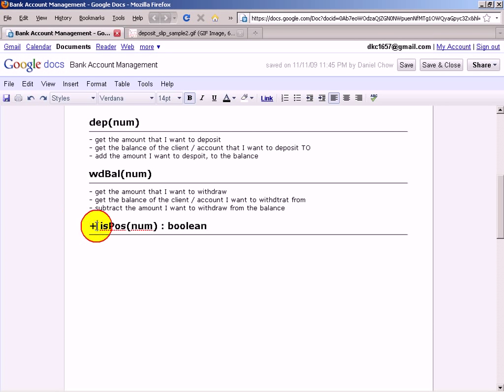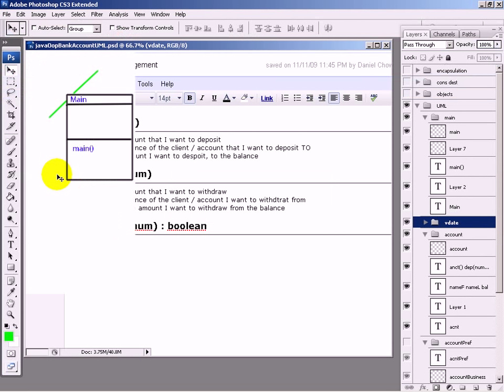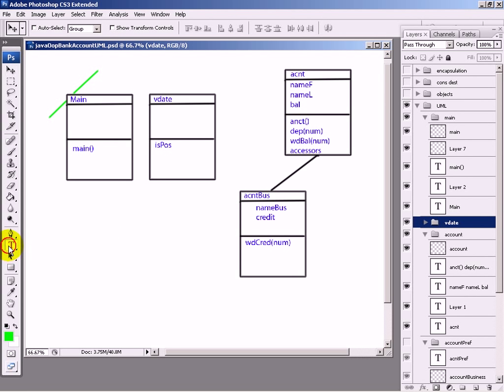And in a nutshell, this plus means that this method behavior is going to be public. The visibility of this method of behavior is public, meaning I can use it outside the class. And Boolean here, meaning that this method of behavior is going to return a Boolean value. Okay. So actually, in my UML diagrams, I'm going to add that little feature in as well.